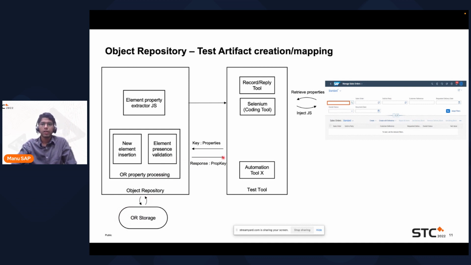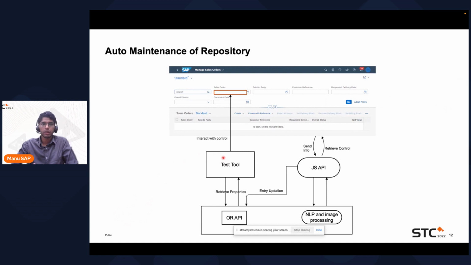Now we'll be looking at the execution and auto maintenance strategy of ours. While the organization has the option to manually maintain the repository, we also have an auto maintenance strategy. During the execution of automates, like we had earlier mentioned, the key mappings will be passed on to the object repository module, which will return the properties, and using these properties, the test tool would be working with the application to do the automation.